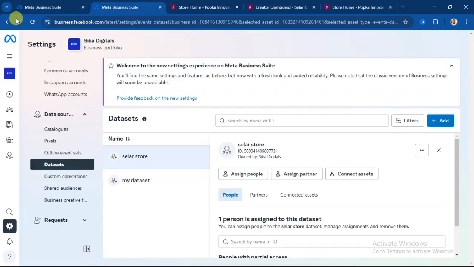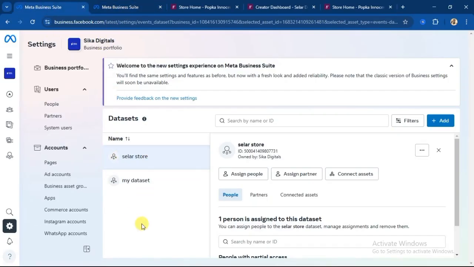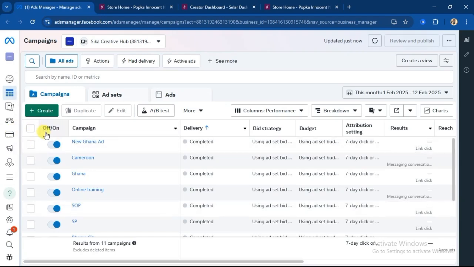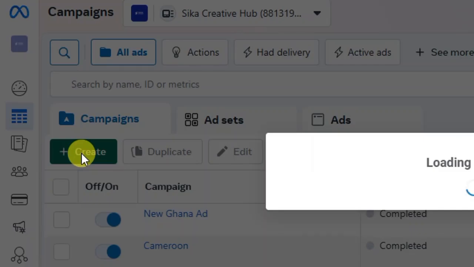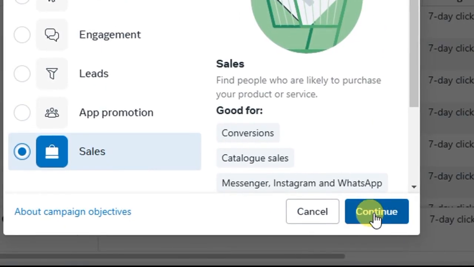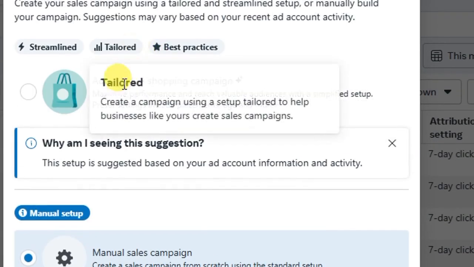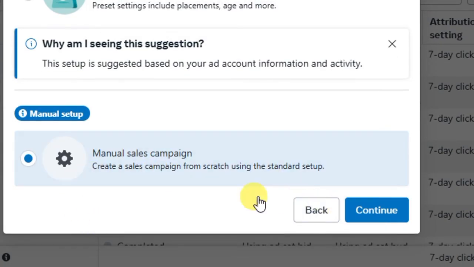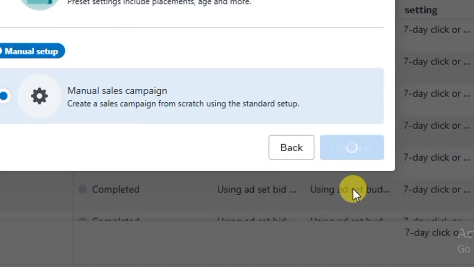Let me quickly show you how to set the tracking when creating your ad. Go back to your ads manager dashboard. Click on this create button right here. Select your campaign objective. Let me just select sales. Then click on the continue button below. You know the usual way you set up ad. I will select manual sales campaign. Then click on continue button down below.